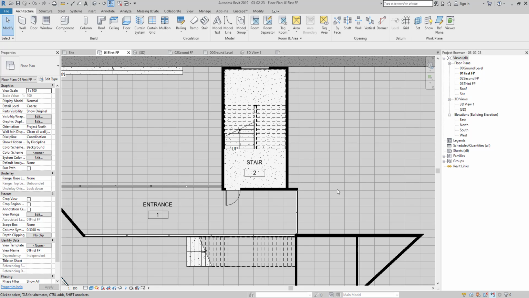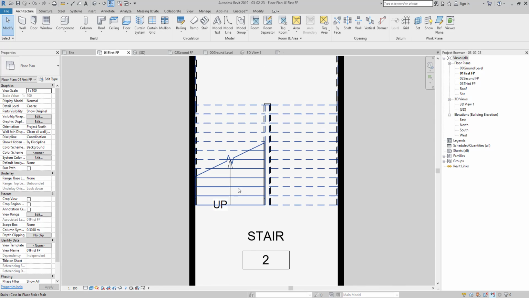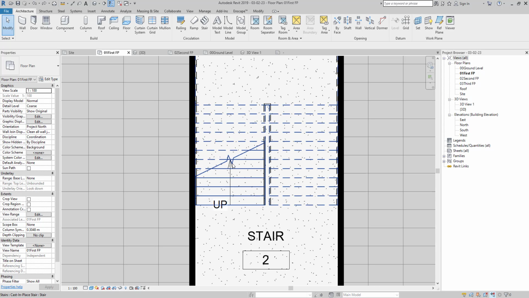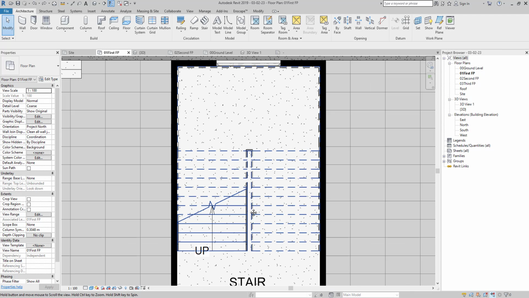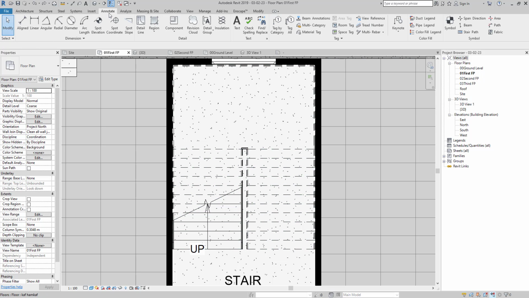In this file, I created a stair for my project. And you can see that the stair path is incomplete. Let's see what is the correct form of it. If I want to draw it separately, I can do it by detail line.